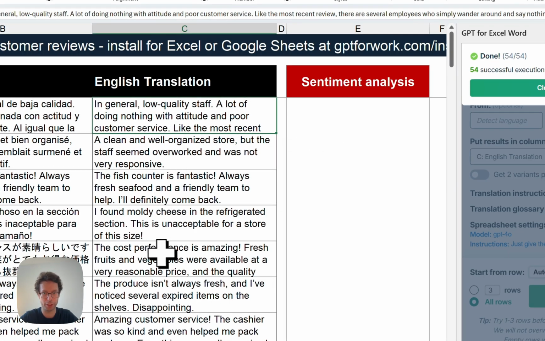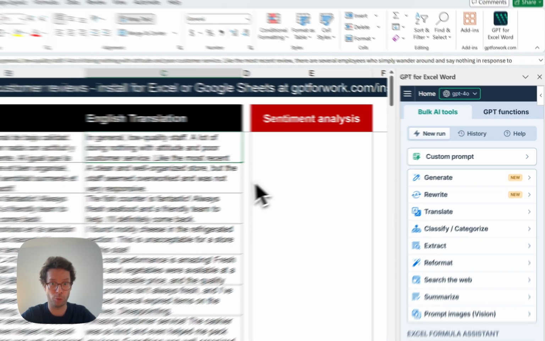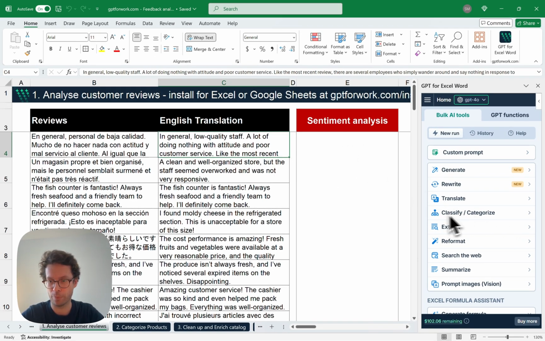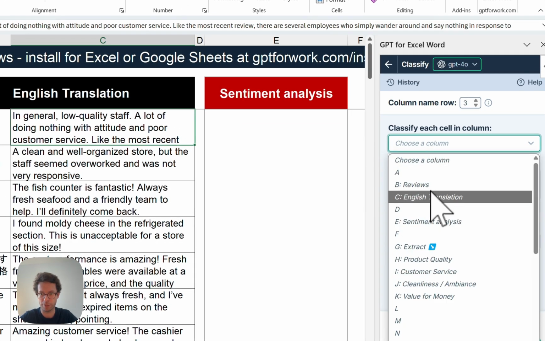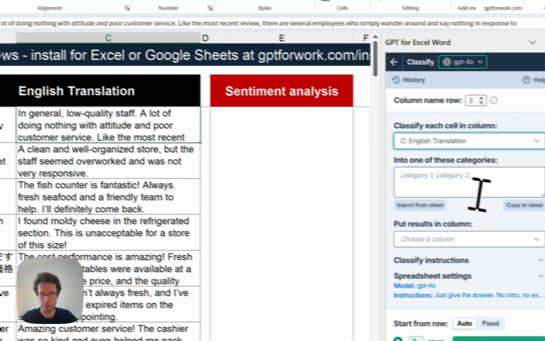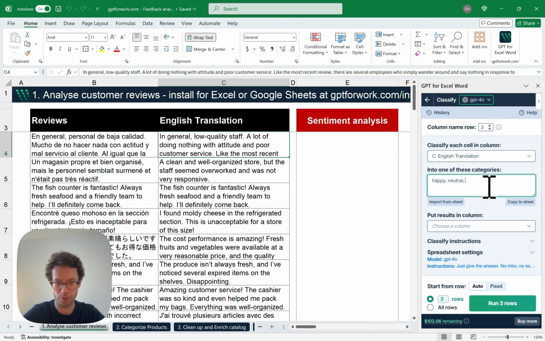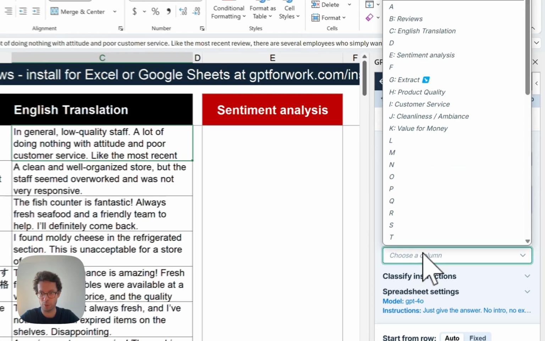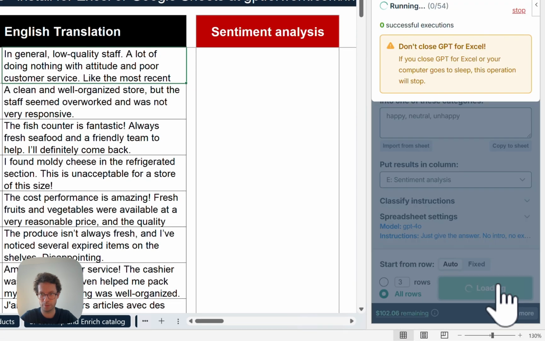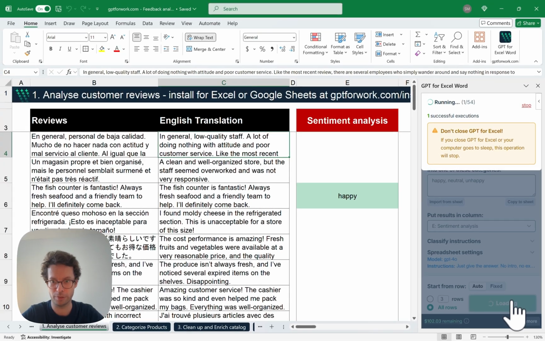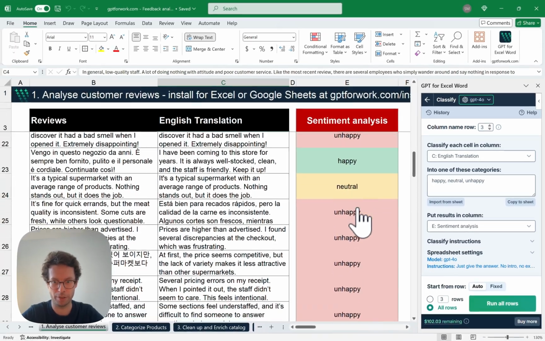Great, now that I have the English versions, I can perform sentiment analysis on it and also verify the sentiment analysis. For sentiment analysis, I'm going to use a classify tool. I will classify the English translations into happy, neutral, or unhappy. And I will put the results into sentiment analysis. Let's do all rows. All right, there we go, and you can see I've got my sentiments.